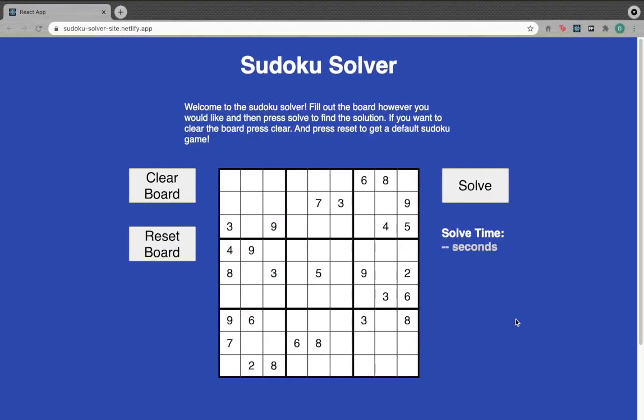Hey everyone, today I wanted to do a demo of my Sudoku solver website. It's a pretty simple looking website, but I think there's some pretty interesting code behind it, so I just want to give a quick explanation of what it does. So basically, here we have a Sudoku board, and this website has an algorithm behind it that can solve that board and find the solution to it.